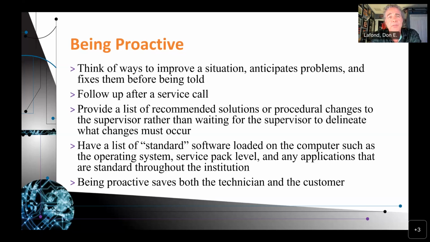So what else? Provide a list of recommended solutions or procedural changes to the supervisor, rather than waiting for the supervisor to delineate those changes to you. And remember, just like when you make recommendations to your parents, they don't always follow those recommendations. If you make a recommendation, you're being proactive. They don't have to follow it, especially if it costs the company money. But you made the recommendation.